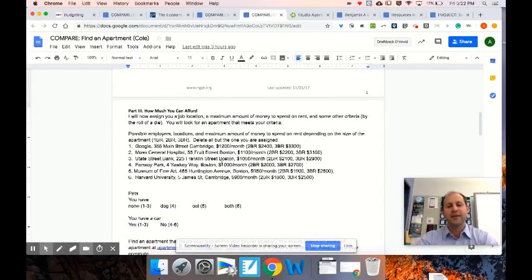And then for how much they can afford, I picked 6 employers around Boston and their locations, and based on that employer, I gave them a salary that they could afford. So if they were working at Google, they can afford $1,200 a month for a 1-bedroom or studio, and then I figured they would have some roommates with similar income, and so I doubled it for a 2-bedroom and a little bit less for a 3-bedroom.